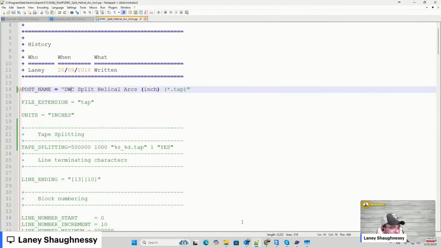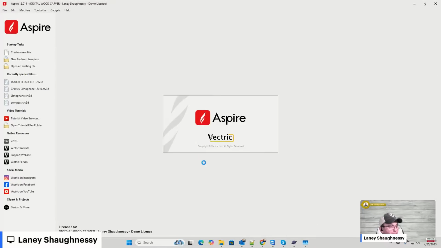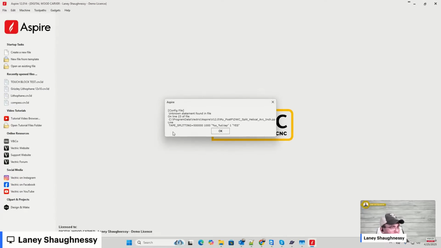Now let's go back to Aspire and open it back up. For me, Aspire, VCarve, whatever it could be. All right, now here's what it's saying to me. Hold on a second. Unknown statement found in the line of the post processor. So it's telling me that I have an error in here, and the unknown statement found.